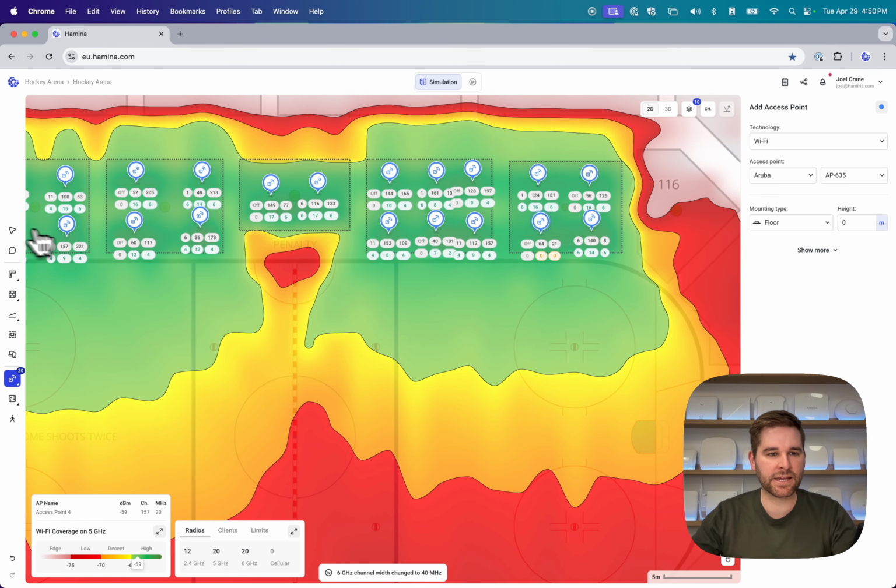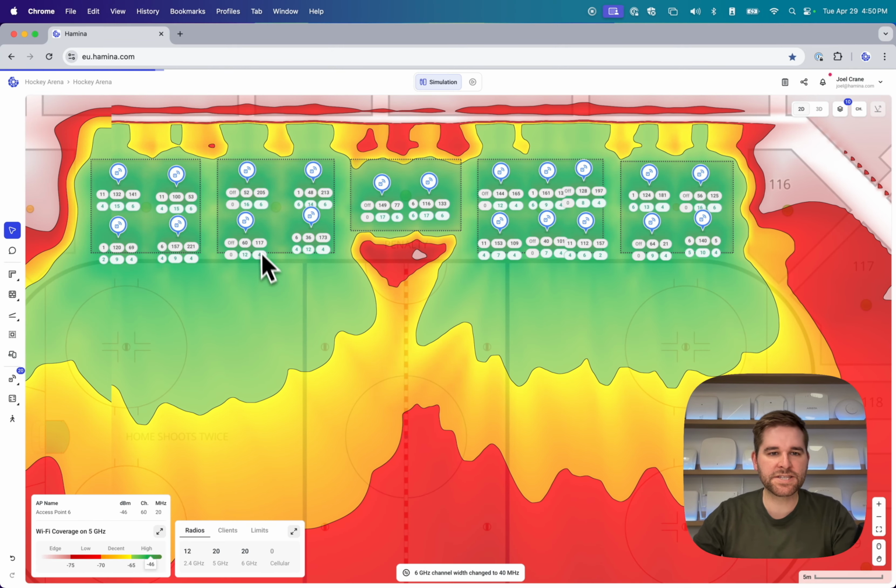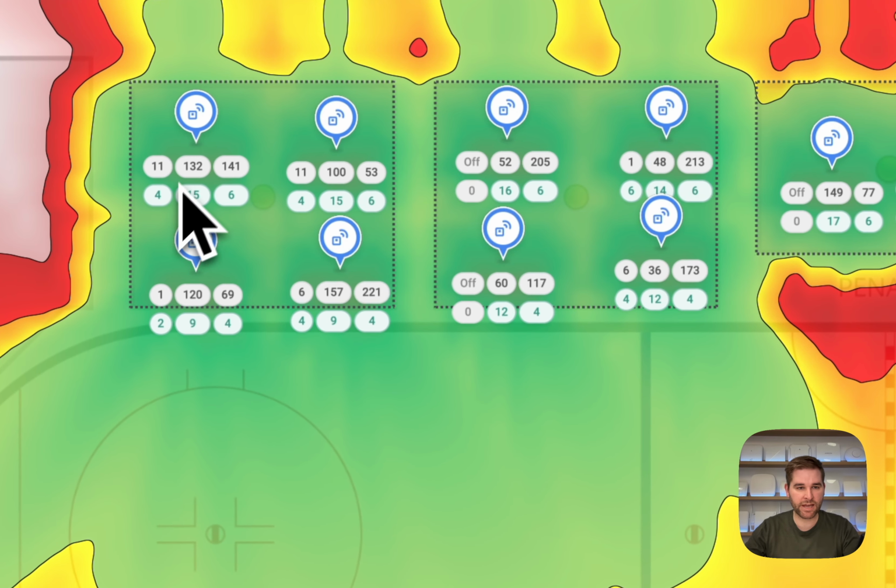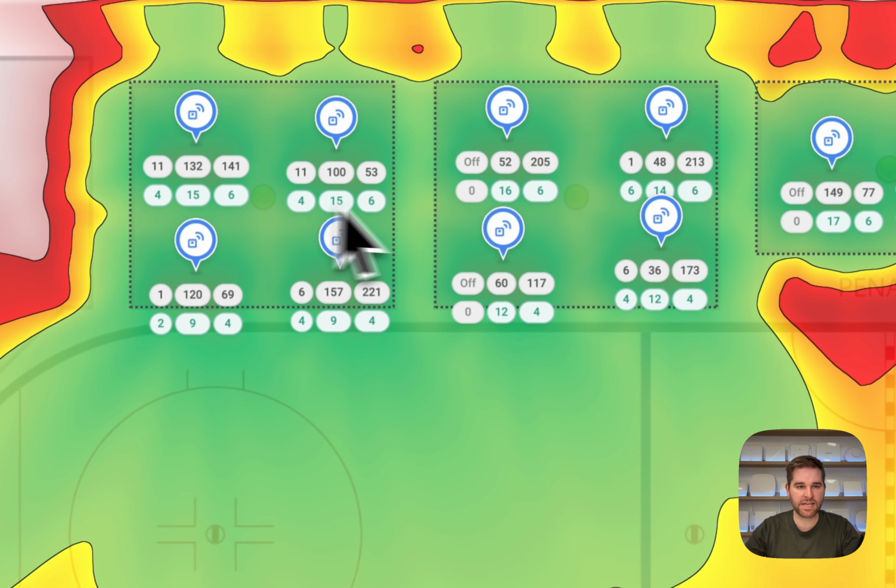So a couple of things are happening here. First off, notice that we're automatically running that channel plan for you. So you can see which channels this AP is on, which channels this AP is on. Underneath each AP, we get the 3 channel numbers. We also get the client count for each AP.